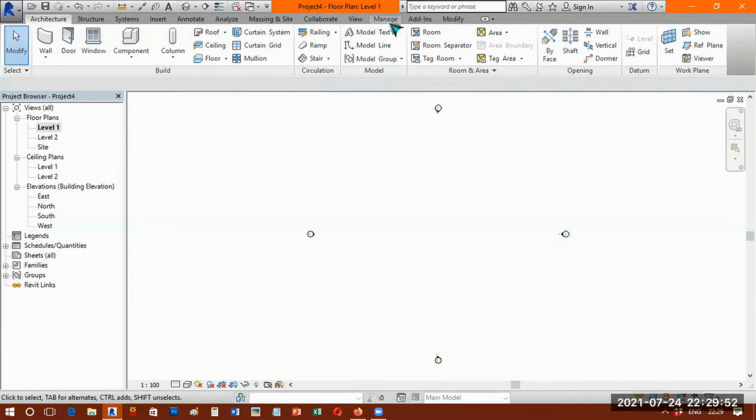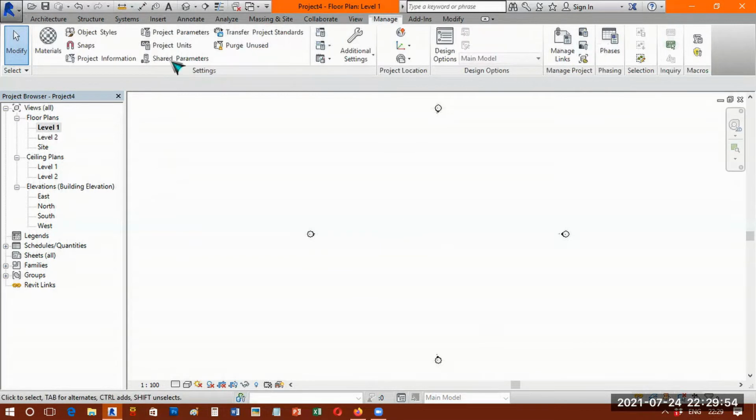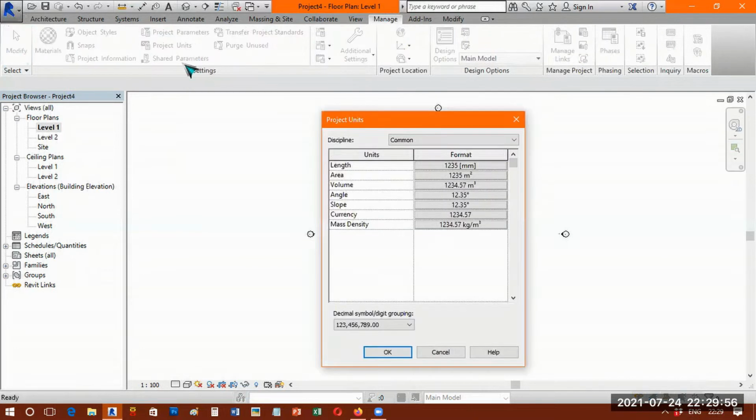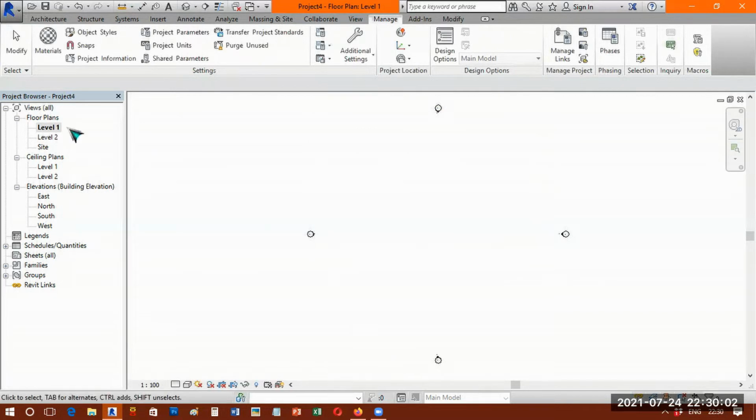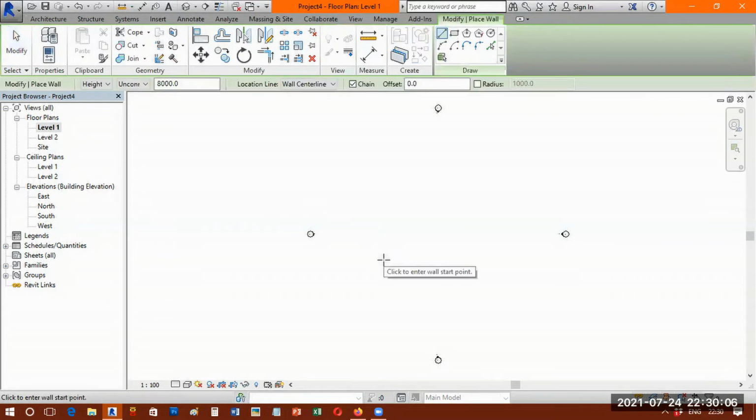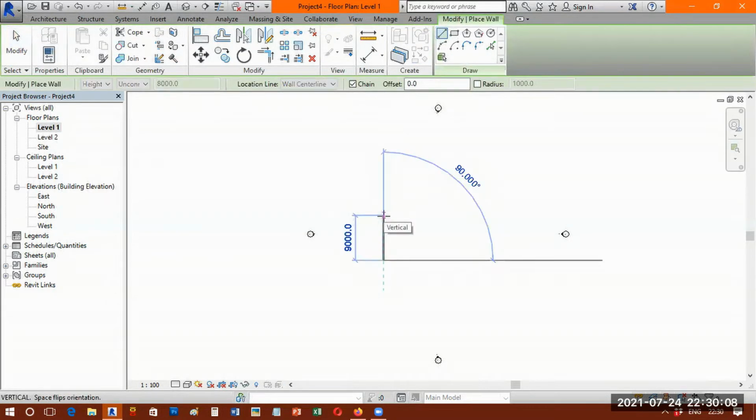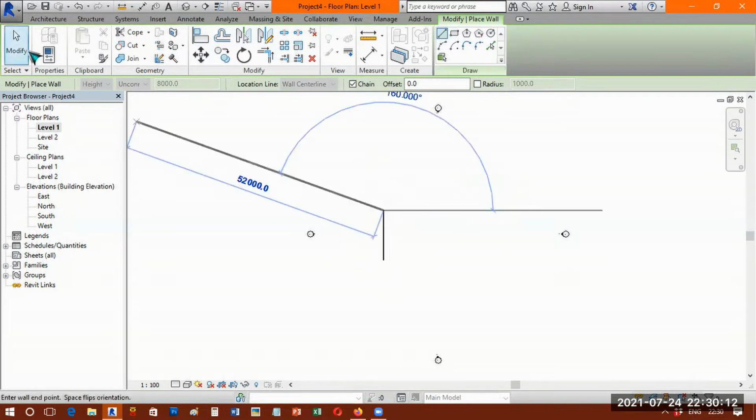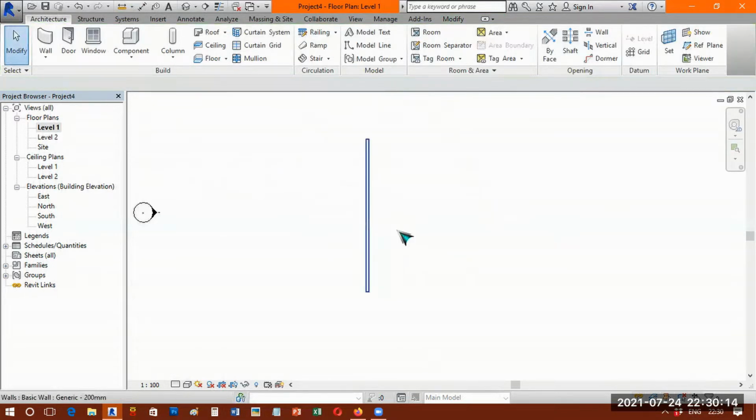I go to Manage, I go to Project Units here. Length, it is in mm. I make sure that it is in mm units now. I say okay. I'll go back to Architecture here. I go to Wall. I click and drag here. One wall, done. Wall is done. Vertical wall is done.